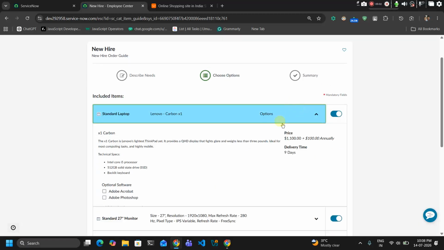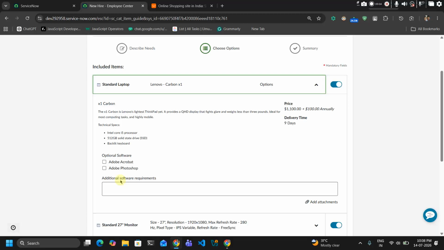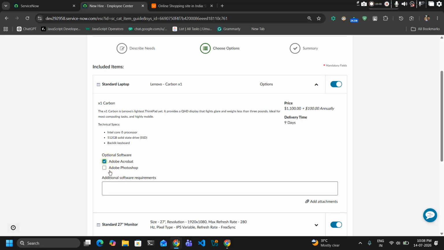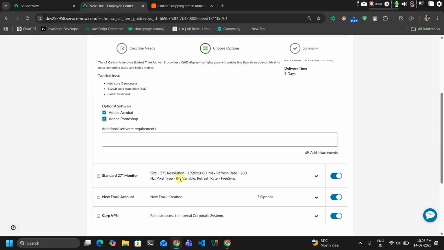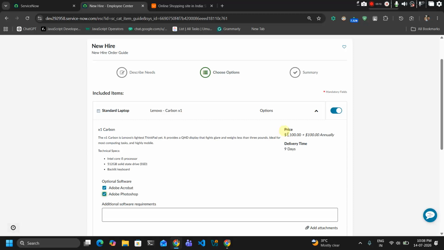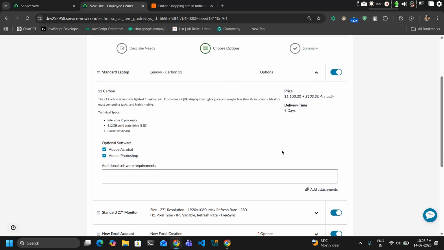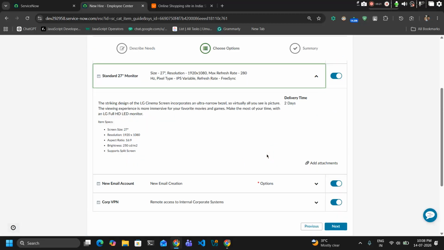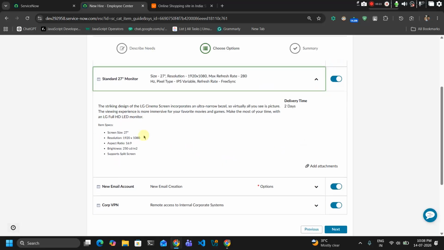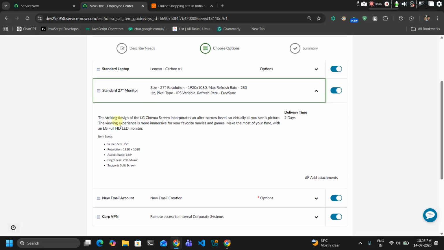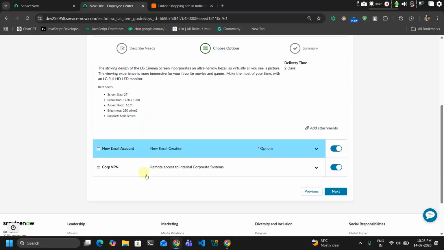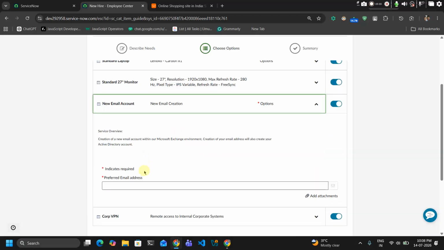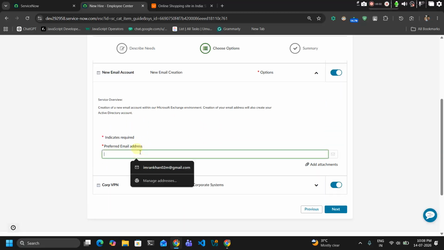You'll be getting a standard laptop. If you want, you can add Adobe Acrobat and Adobe Photoshop. See, the price is about 1,200 dollars. So we're going to order this. Then the monitor specification, which is 24-inch or 27-inch. For email creation, we have to give one.